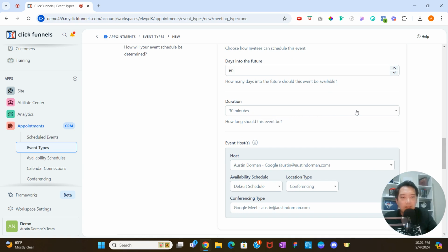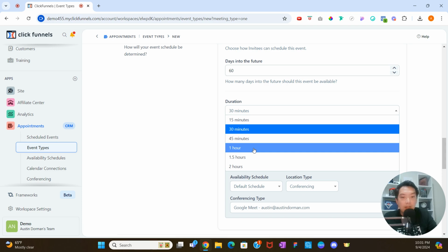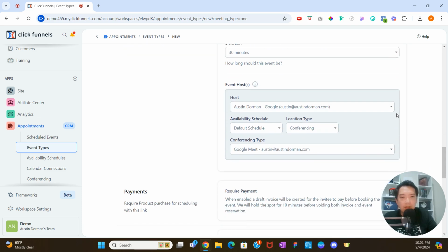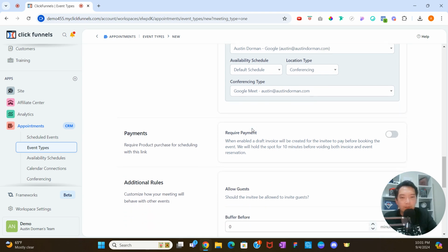Duration, this is how long this event should be. So either 15, 30, 45 minutes, 1 hour, 1.5 hours, or 2 hours. And then the event host, so this is just saying who's the host. The availability schedule, so what schedule it is, and then location type, whether it's conferencing, in person, or custom, then the conferencing type down here as well. By default, I have it set as Google Meet.